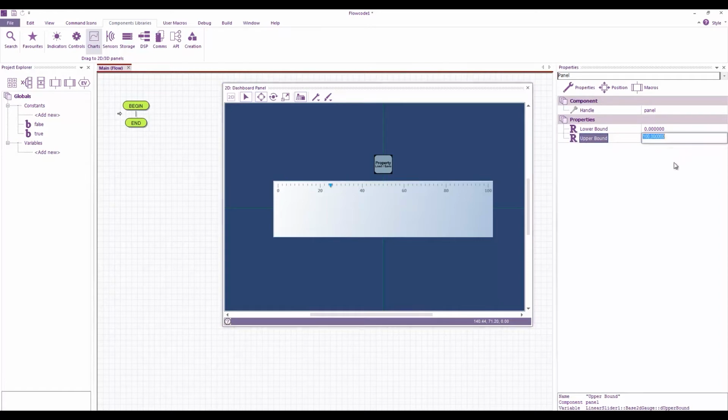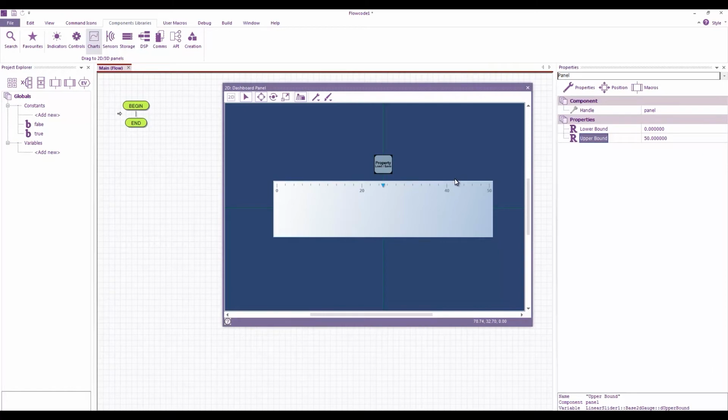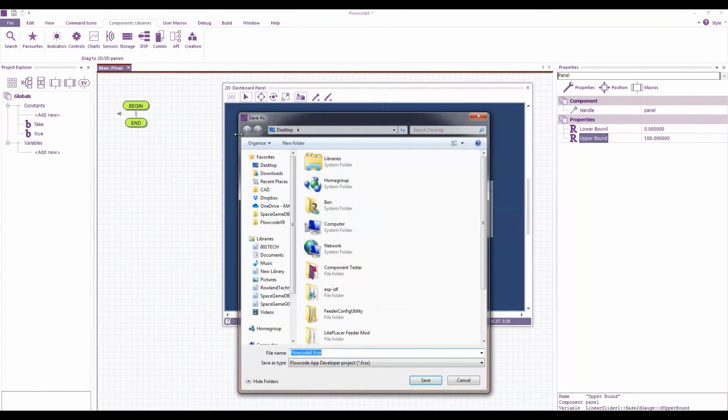Now the user would be able to change them, but whenever they reloaded the project, they would always revert back to 0 or 100, the values that you had when you exported. So a very simple way of doing this, let me just save this project. So this is properties manual.